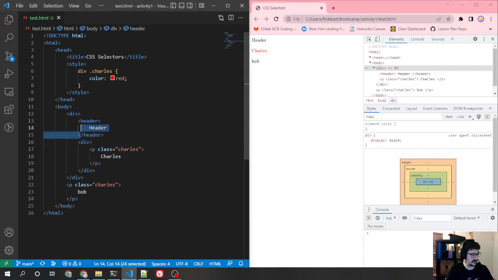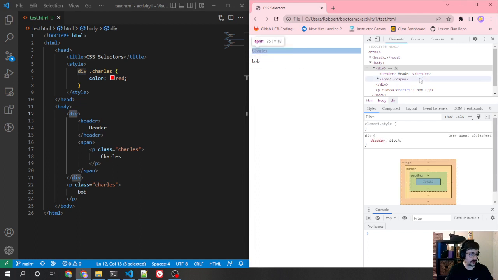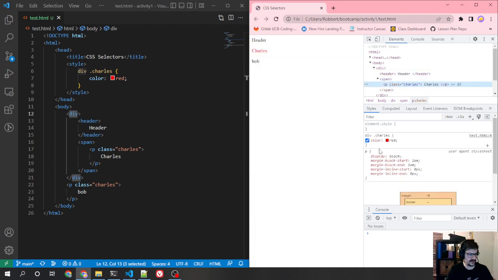So if I nest this in here, it's a div inside a div. So this paragraph is now a grandchild of this div, actually. I'm going to make this a span, just to make it clear that it's the grandchild of the div. And you see it still works. It still works because CSS doesn't really care where it is in that tree.